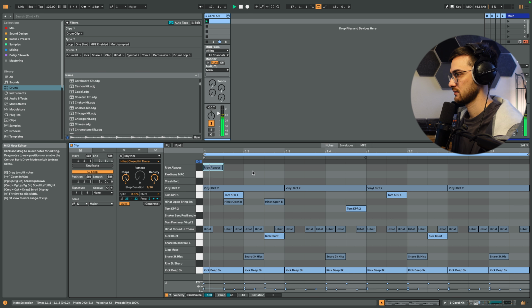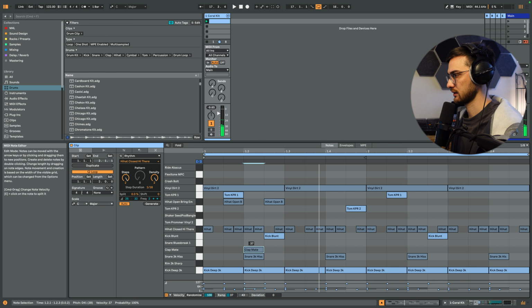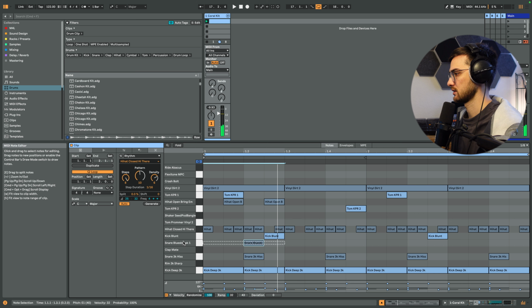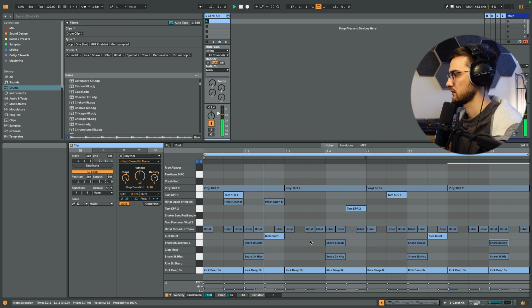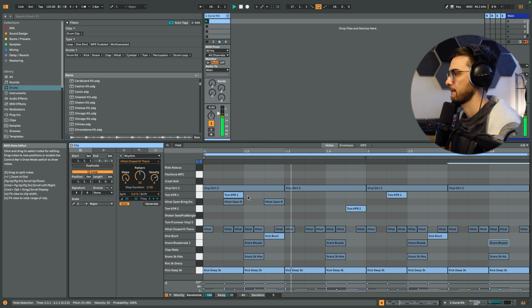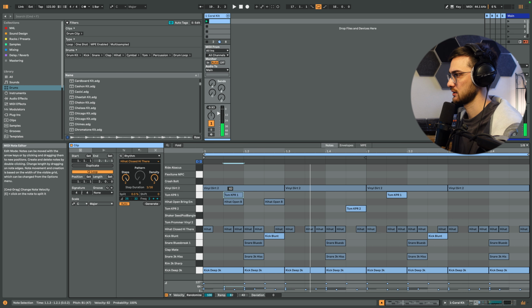Maybe some rides. I feel like these are too loud. Could add them a bit later. Maybe stack the clap here. Or the second snare. Yeah, this one sounds good. Let's take this, duplicate it over. I'm gonna dial down the velocity on the toms here just a bit. Yeah, with command and drag it down.